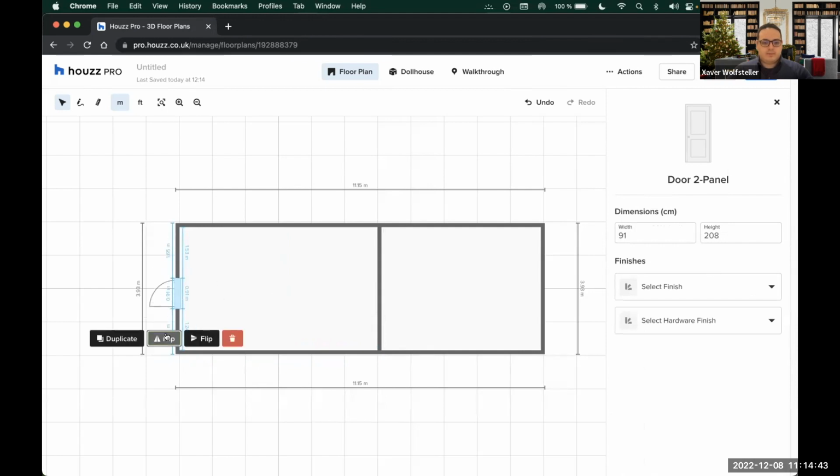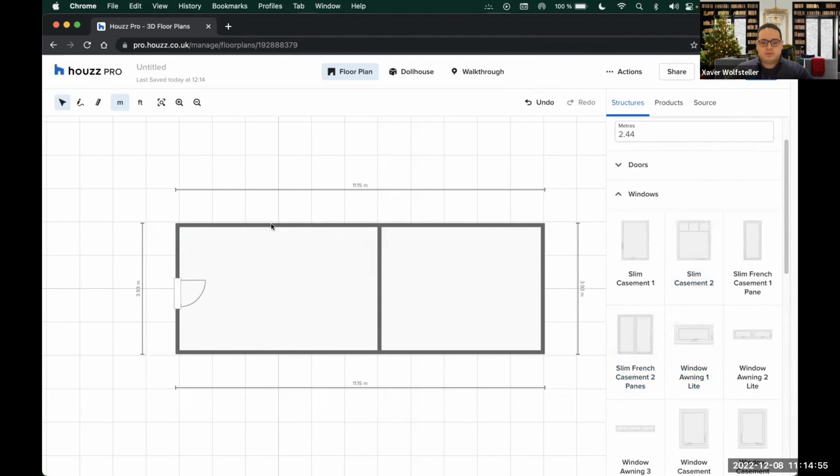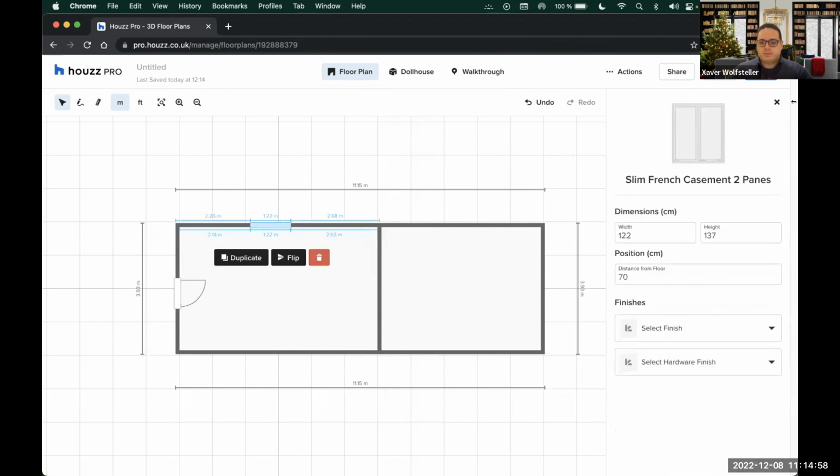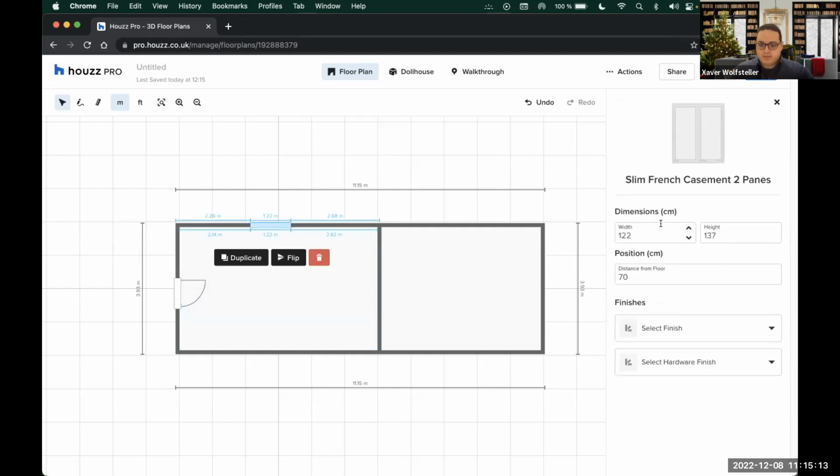I can also flip the direction of the door, and I can do the same thing with windows as well. I can add multiple windows here, and we do have a lot of structures that we can add. As you can see, we have staircases, wall partitions, indoor fireplaces, and wall openings. Once you have added an item, you can here change the dimensions, for example, the width, the height, and the distance from the floor. And right now, it's very difficult to visualize the height distance from the floor.